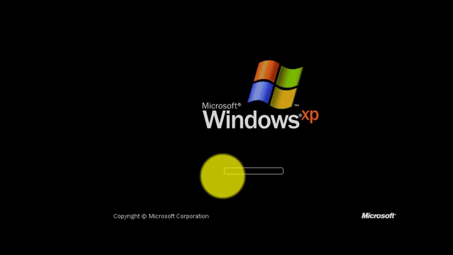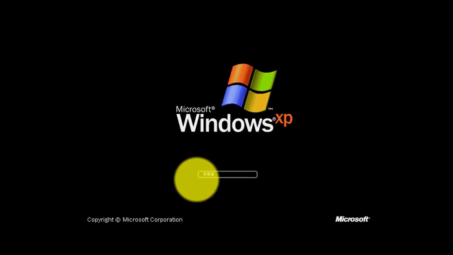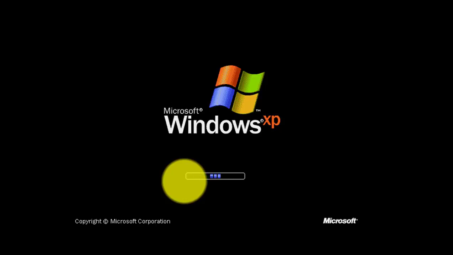There we go, we've got the Windows XP logo. My favourite operating system. I'm being like serious about that, you know.